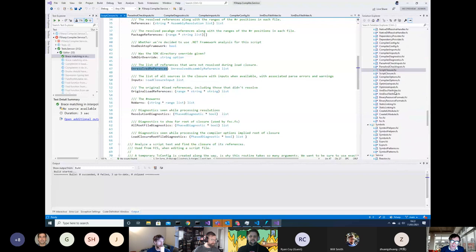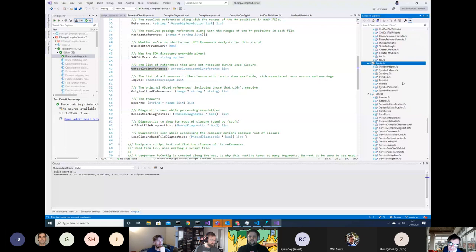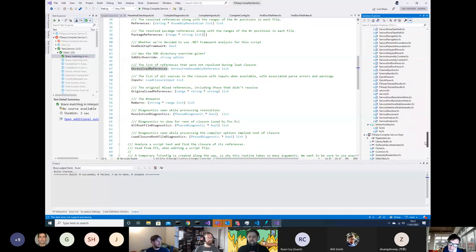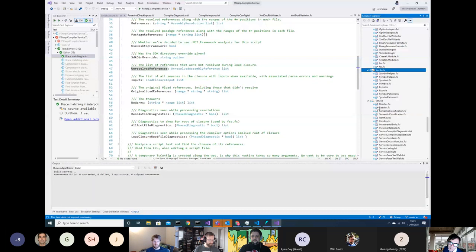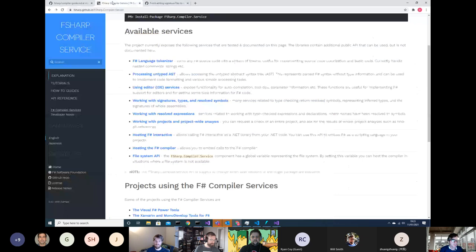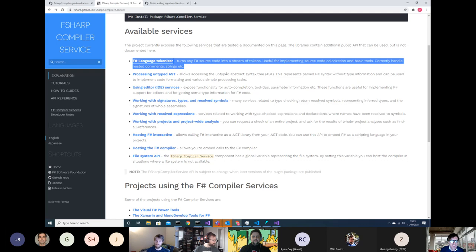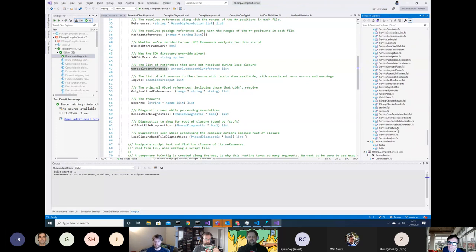Okay, so what we really want to look at is everything that comes after fsc.fs, which are all these files down to here, really corresponding to the layer which is the F# compiler service API. Let's just run through the elements of the API as we see in the docs here, and then map them down to what they are. So there's an F# language tokenizer. Roughly, that will be in service lexing here.